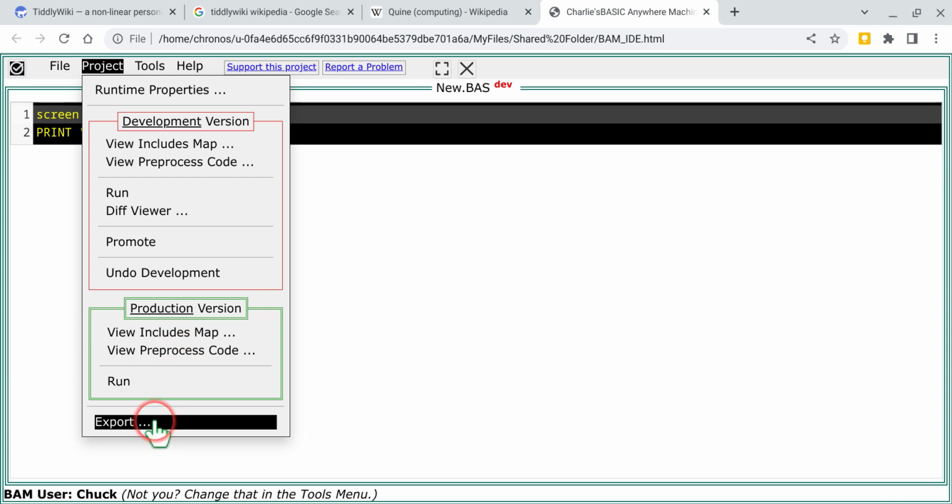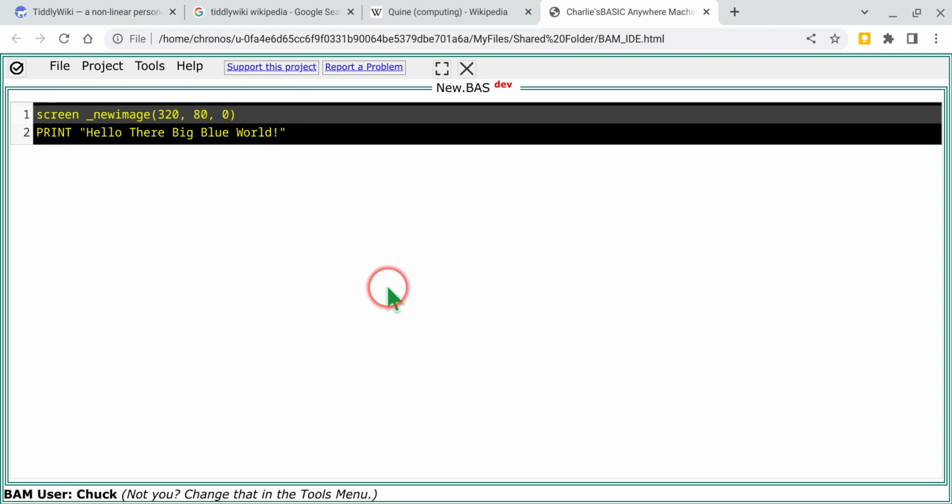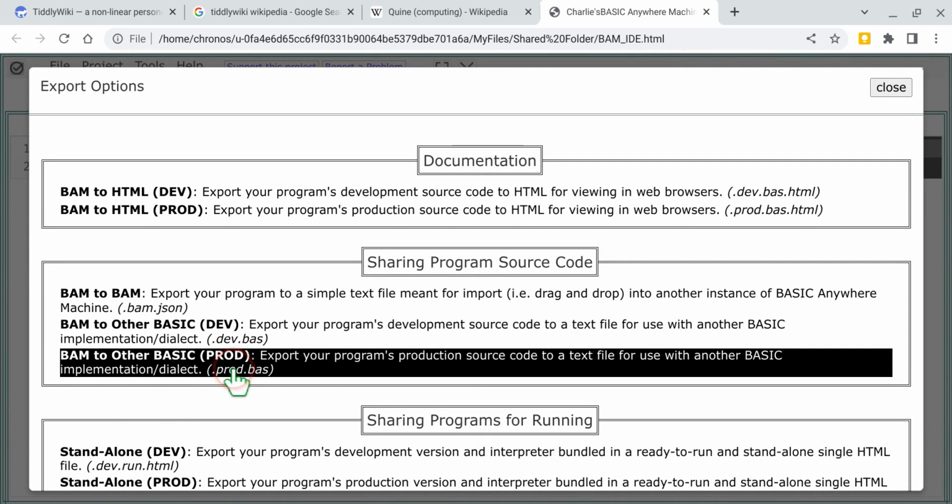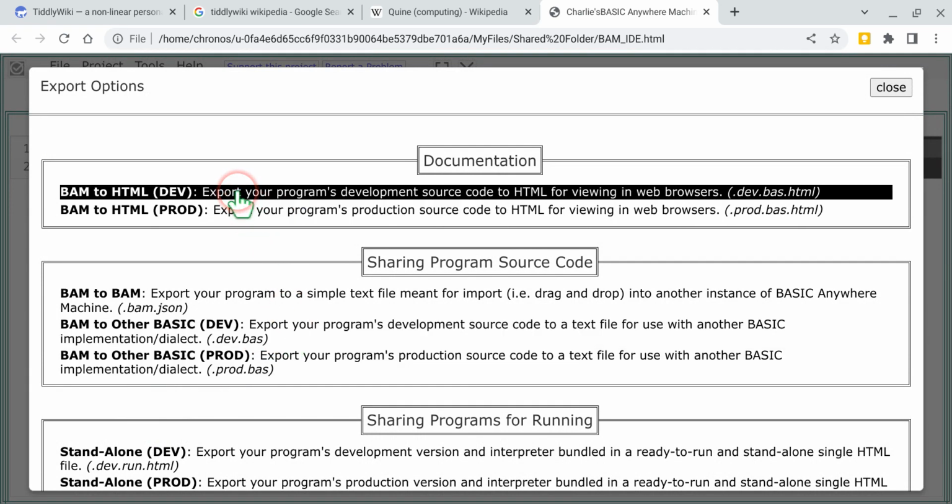The export, I've got another video done on that already. What it does, it allows you to export either a development version of a program if you have it, or a production version of a program. It allows you to export in various formats. So you can take your basic program, the development version, and just output it to an HTML file for sharing as documentation of the development version. Let's say you've got some people helping you with the development version of the program. This might be a way for you to just share the code so they can see it and comment on what they're seeing.